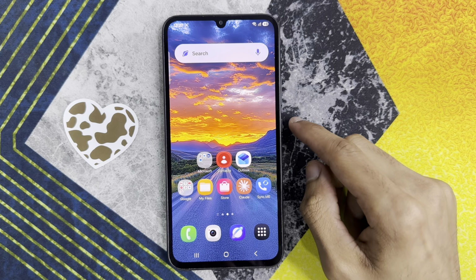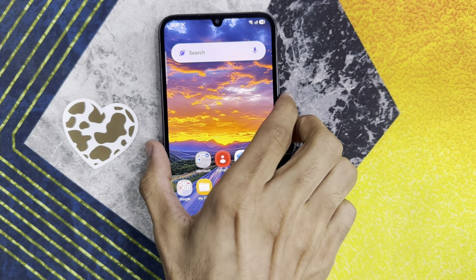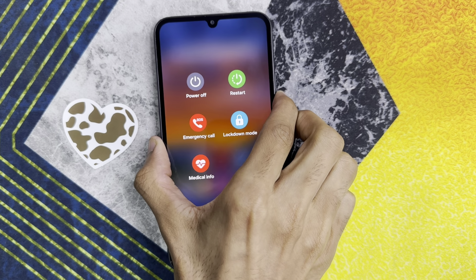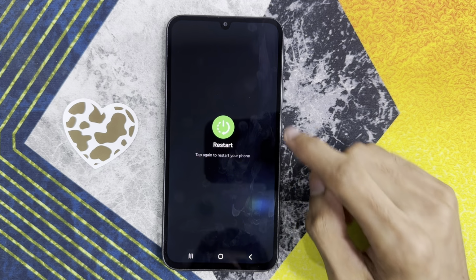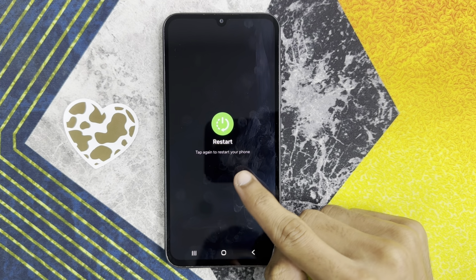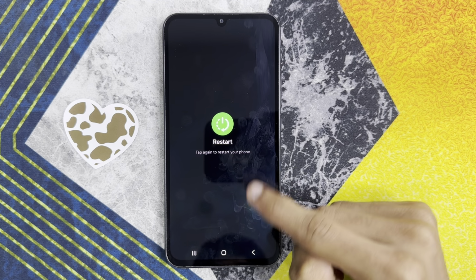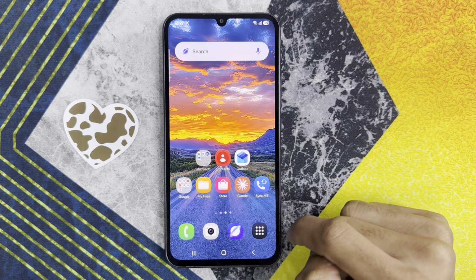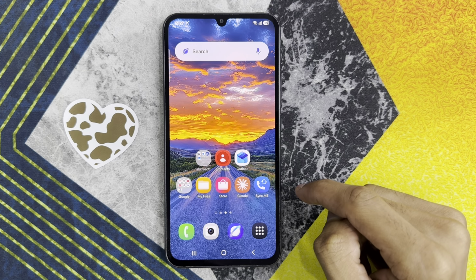First of all, restart the phone. Just click and hold the side power button and volume down button at the same time. Click on this restart icon. Again, tap on this restart icon. Your phone will restart. After restarting, enter the phone PIN. You will see your problem is solved.